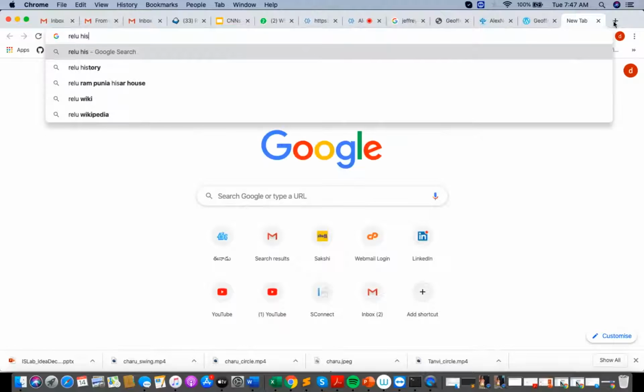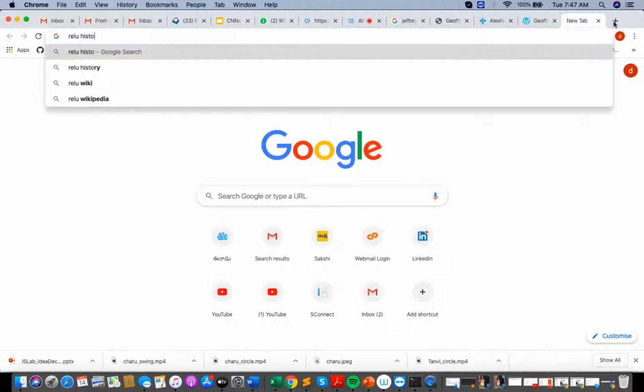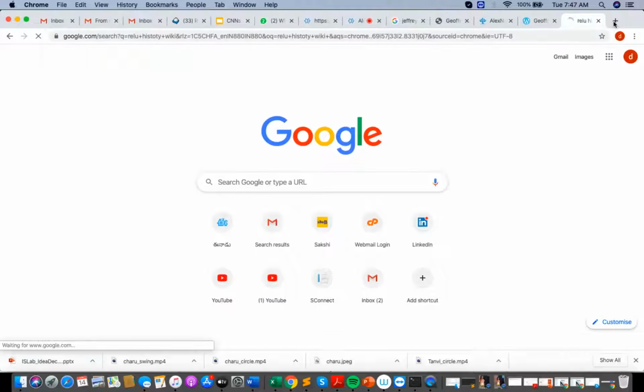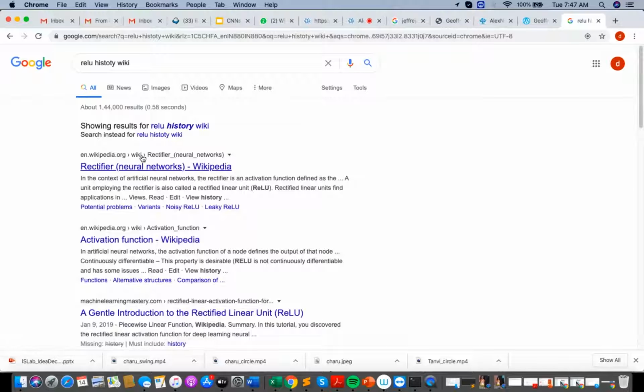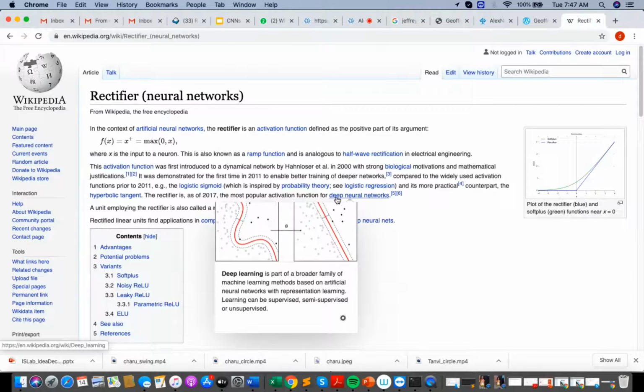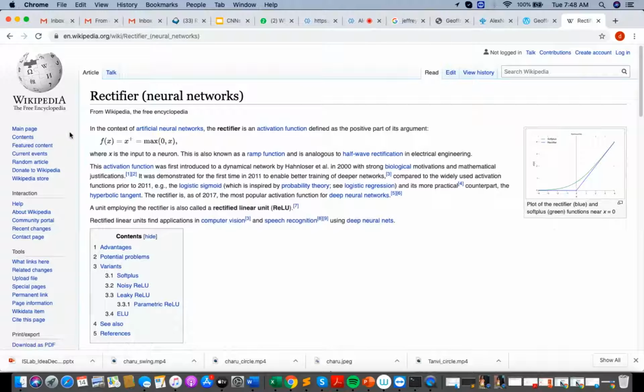Now we will see the ReLU history. We need to know the complete story. So really we have leaky ReLU, noisy ReLU, ELU. There are different variants. We will see.